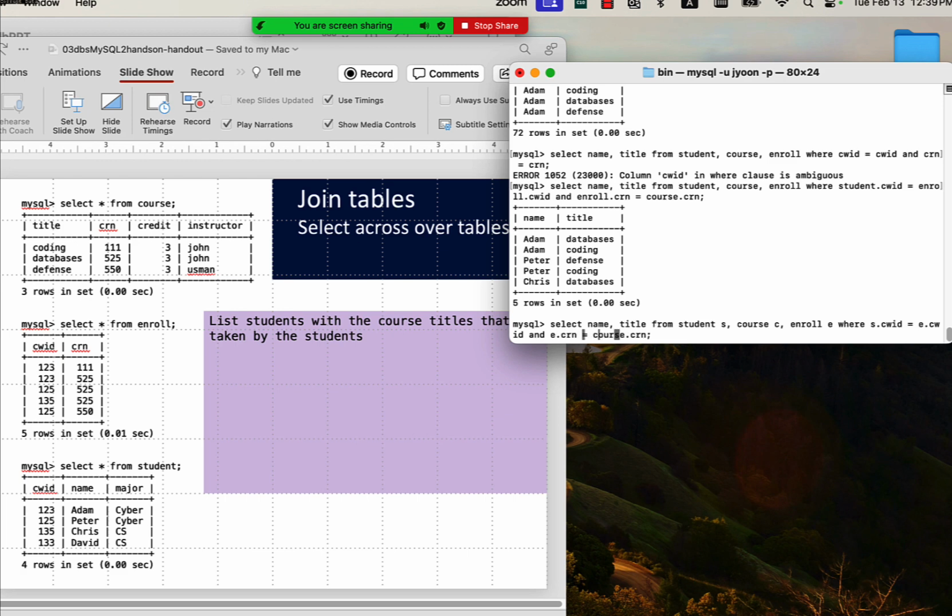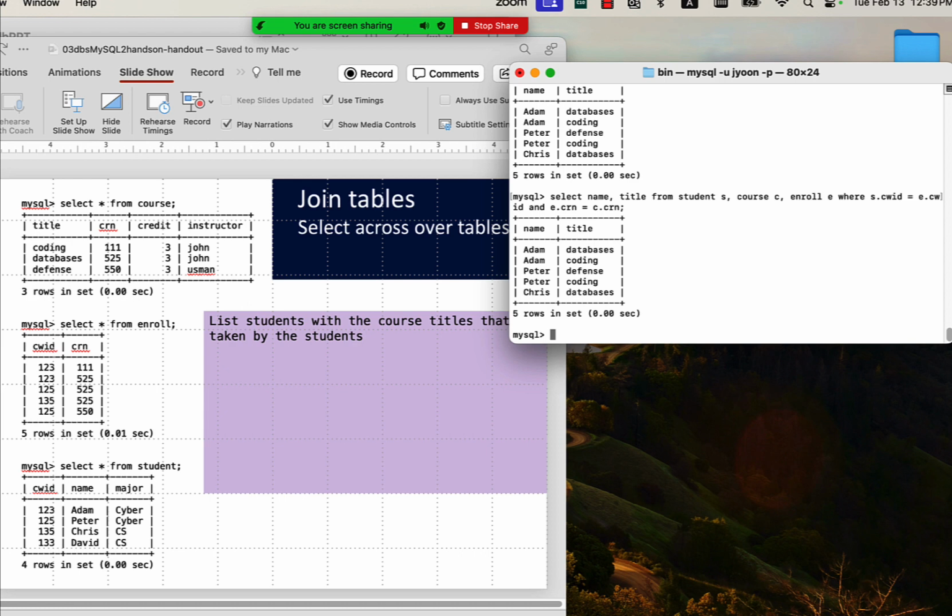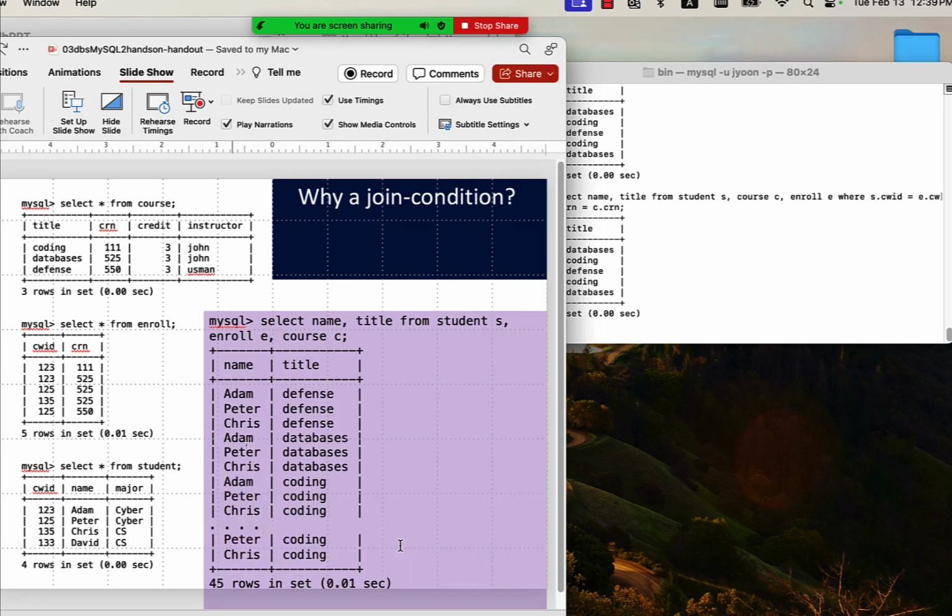Rather than course, we could say C dot, which is better, right? Better description, same performance. That's what I explained. So why is a join condition needed? That way we can filter out unrealistic records. Therefore, we can gain something realistic. Okay.